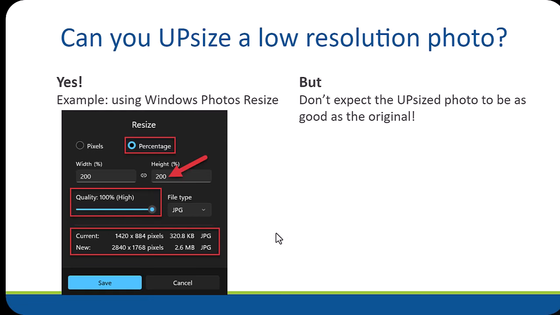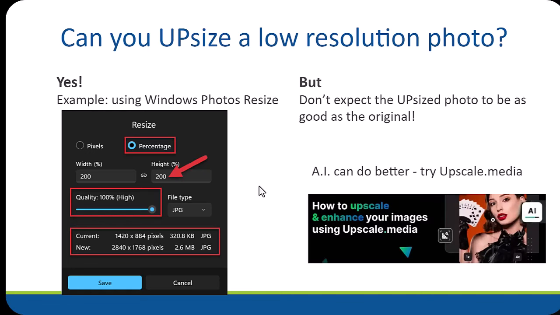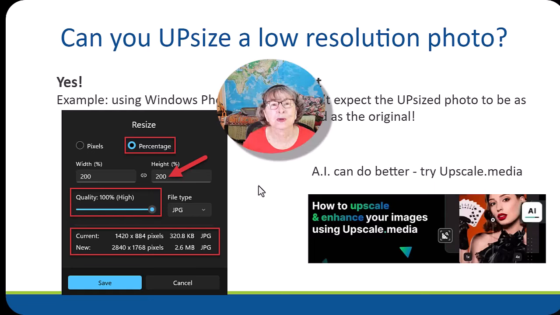But don't expect the upsized photo to look as good as the original. It just can't do it. It's trying to figure out where the missing pixels were from, and it doesn't do that great a job. AI can do better. Try upscale.media if you ever have a low-resolution picture that needs to be better. I'm Chris Gould with Geeks On Tour, and this was Fun with Photos.